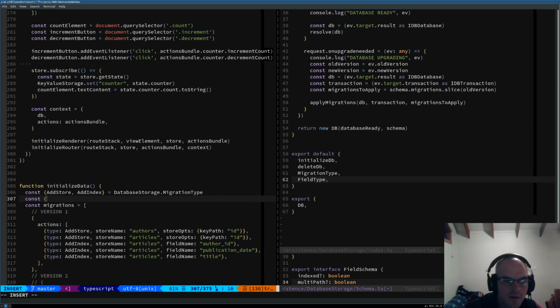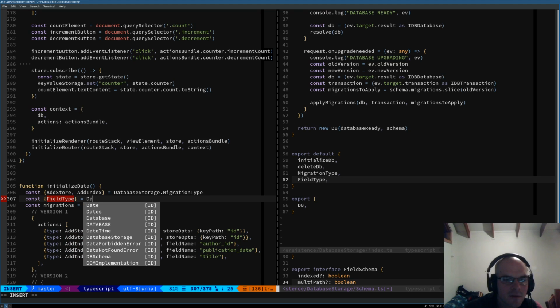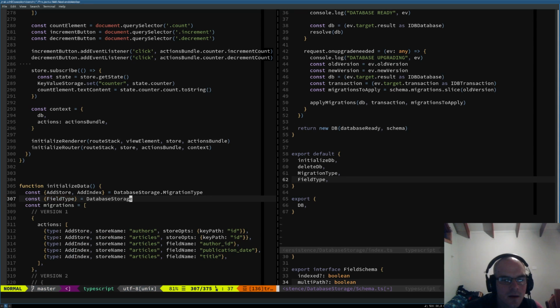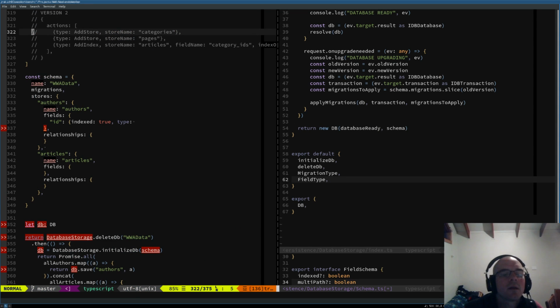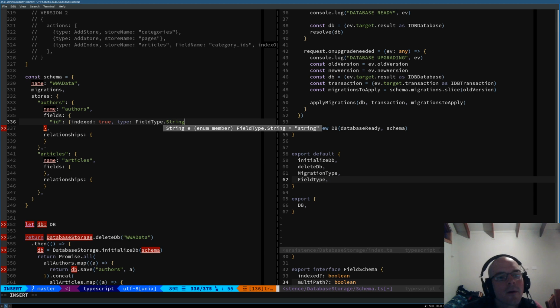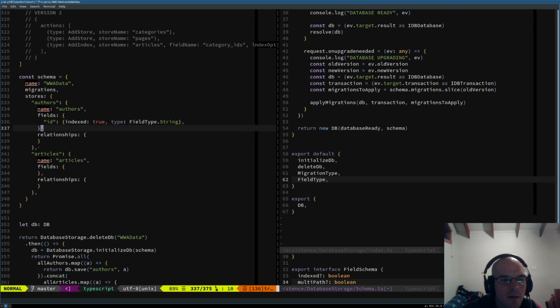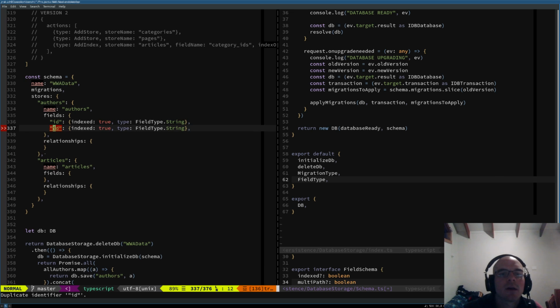So const field type. Yeah, we're going to pull field type off of database storage, which we can do. Yep. And then we're going to work through this. So field type dot string. And that makes the ID. Okay, what's next?